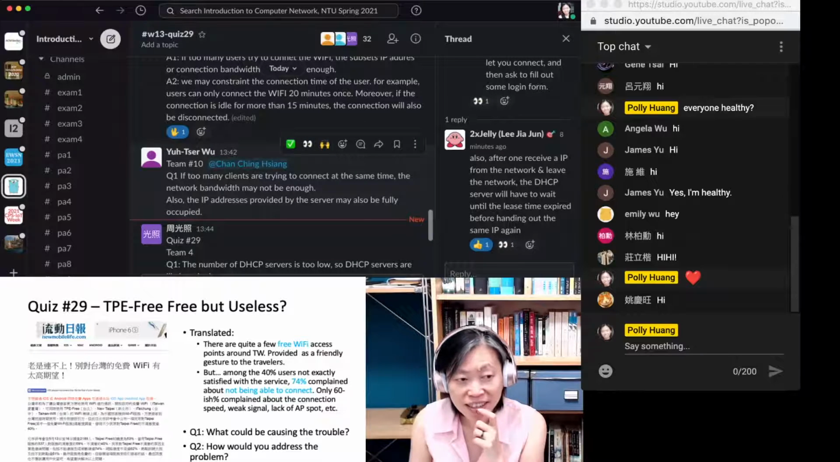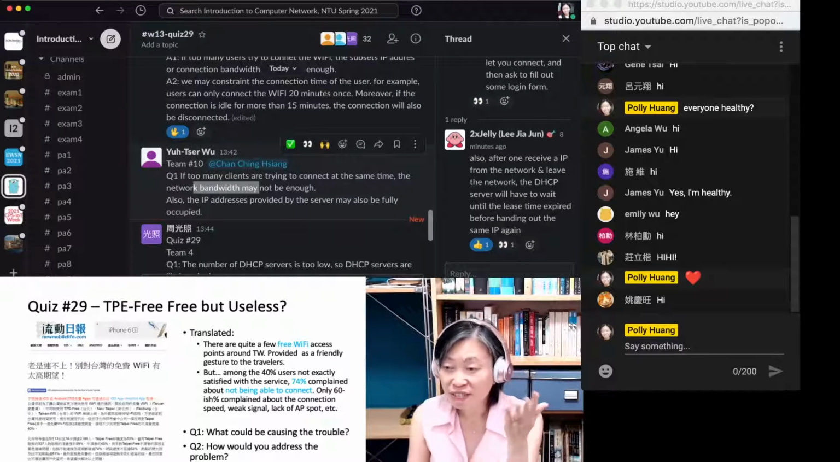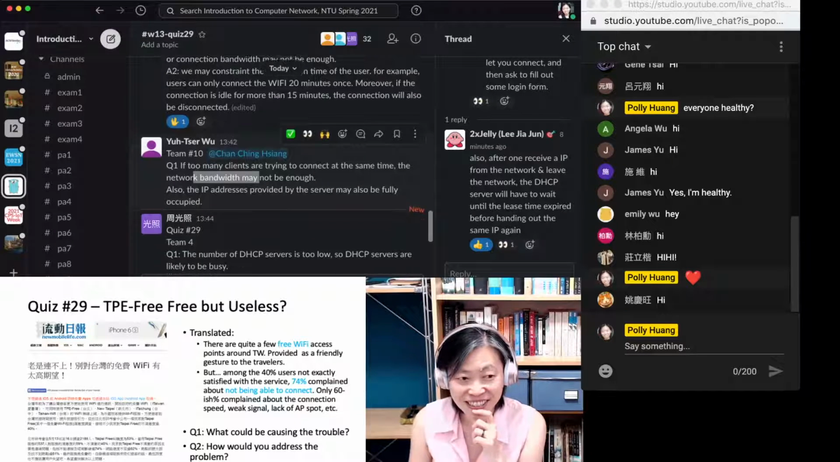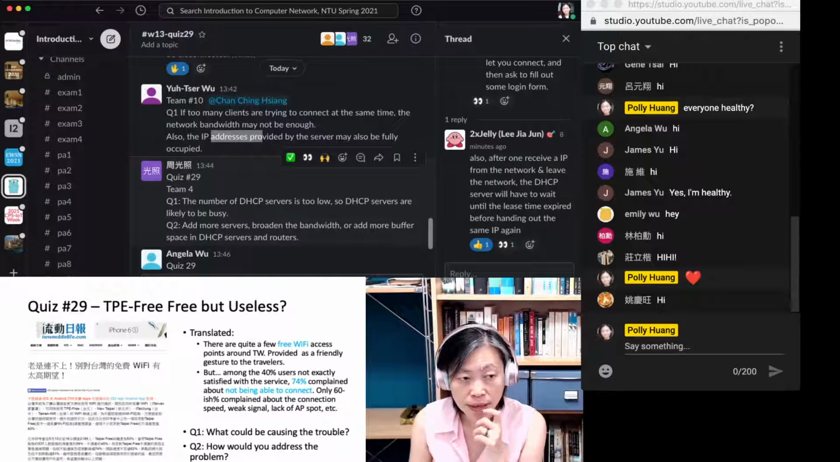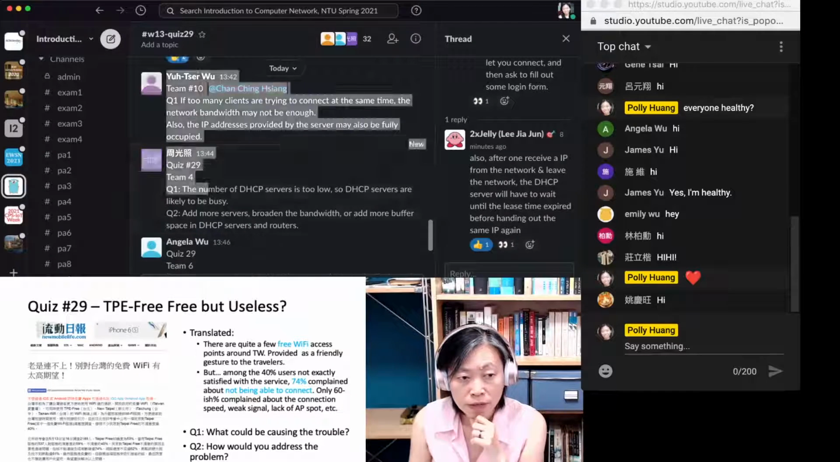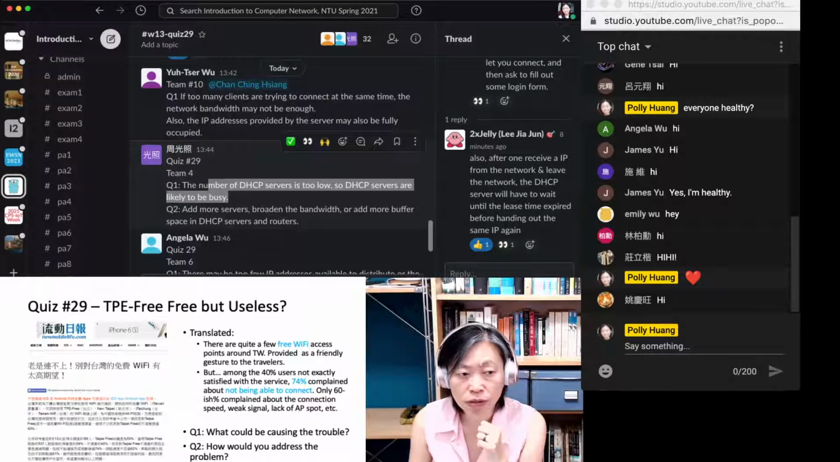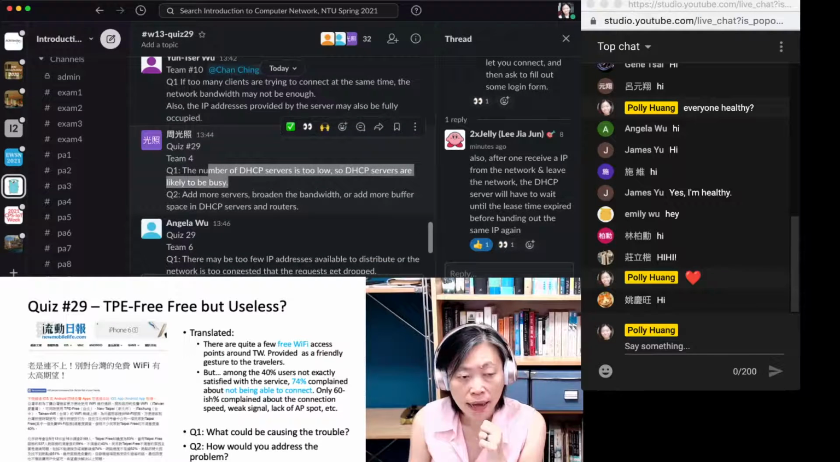Yuze and Jingxiang, Team 10. Too many clients are trying to connect at the same time. Yeah, root cause. Too many clients. The bandwidth of the server is not enough. Very good. And of course, it could also be IP address shortage. Guangzhao here speaking for Team 4. The number of DHCP servers is too low, so the DHCP servers are too busy. Very good. Add more servers, broaden the bandwidth, add more buffer space.